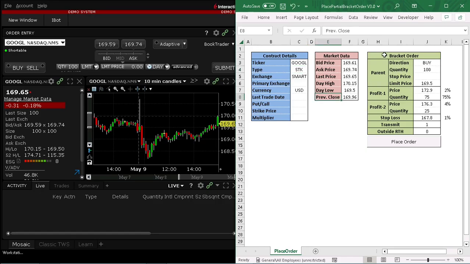The third table is the bracket order table. In this table, we specify details of the bracket order that we want to place. The first four rows are for specifying the direction, quantity, and the entry price for the parent entry order. The next two rows are for specifying the target price and the quantity for the first profit taker. The next two rows are for the target price and quantity for the second profit taker. The next row is for specifying the stop loss for the entire order. And we can ignore these bottom two rows for now.